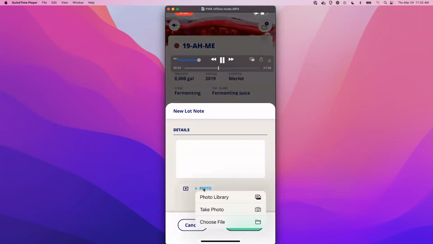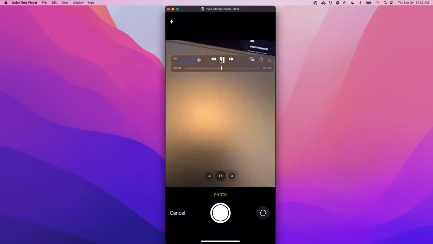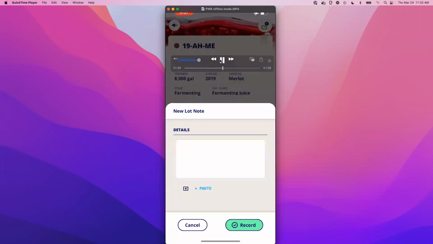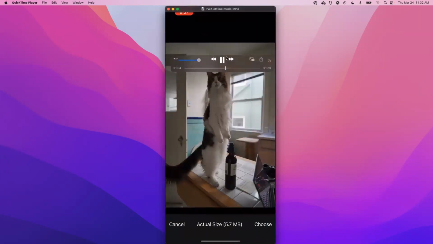you'll see I press add photo, and you have two options here from your phone. You can actually take a photo in real time, which I do here, just to show that's possible. Okay, or you can select a photo that's already pre-saved, and I do just that. So I'm going to select a photo.